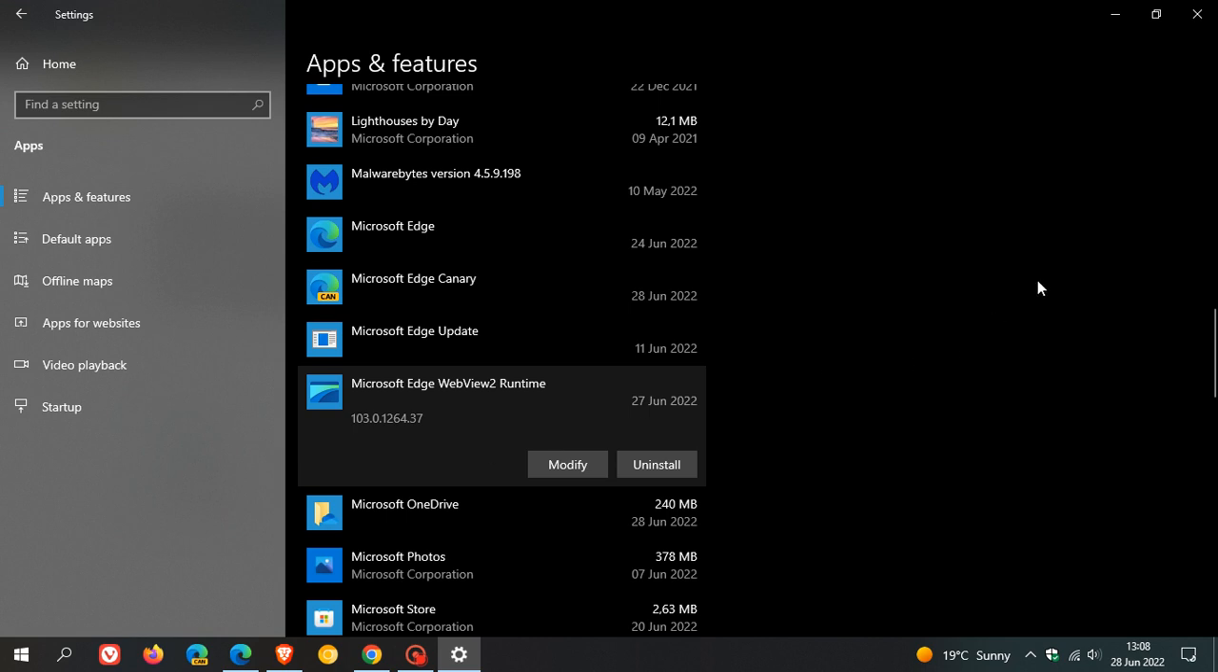And then as mentioned, the enterprise versions of Windows 10 will not be getting this rollout at this stage. And for whatever reason, if you don't want the Microsoft Edge WebView2 Runtime on your operating system, you can just uninstall it by clicking on that toggle in your apps and features list.